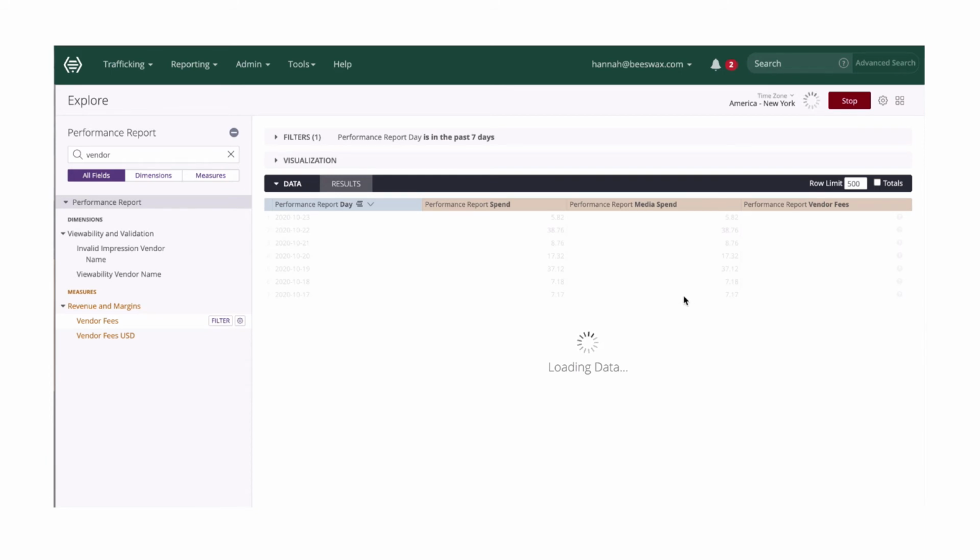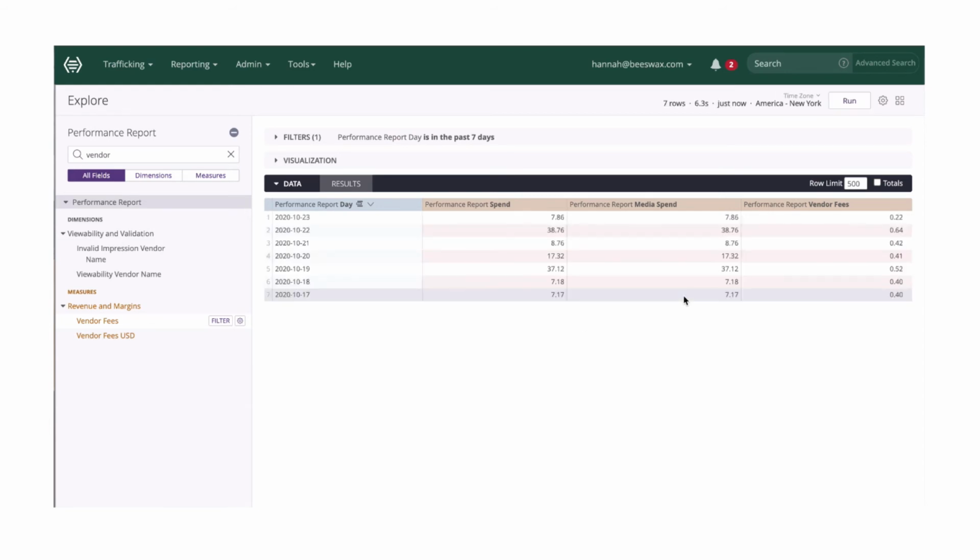So in reporting, performance report is your report where you look at general delivery against different fields. In this report, we have selected day, spend, media spend, and vendor fees. You might think, what is the difference between spend and media spend? We're going to cover at the end in a summary sheet what the differences are, but simply for now, when you have the budget type spend with vendor fees, your spend equals your media spend plus your vendor fees.